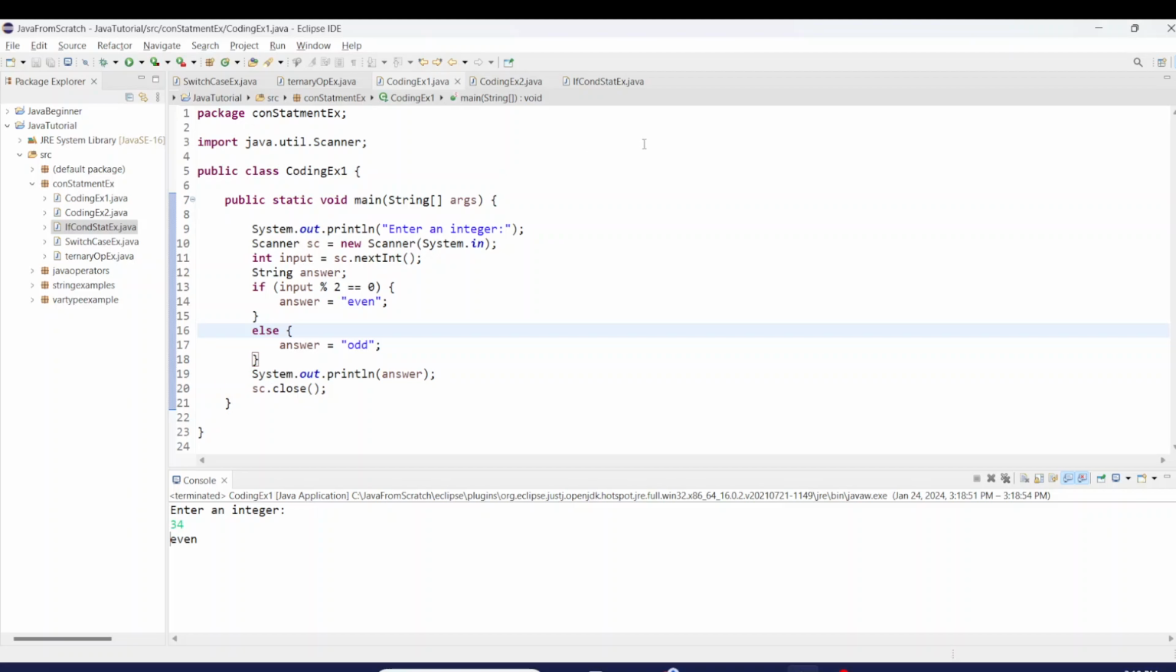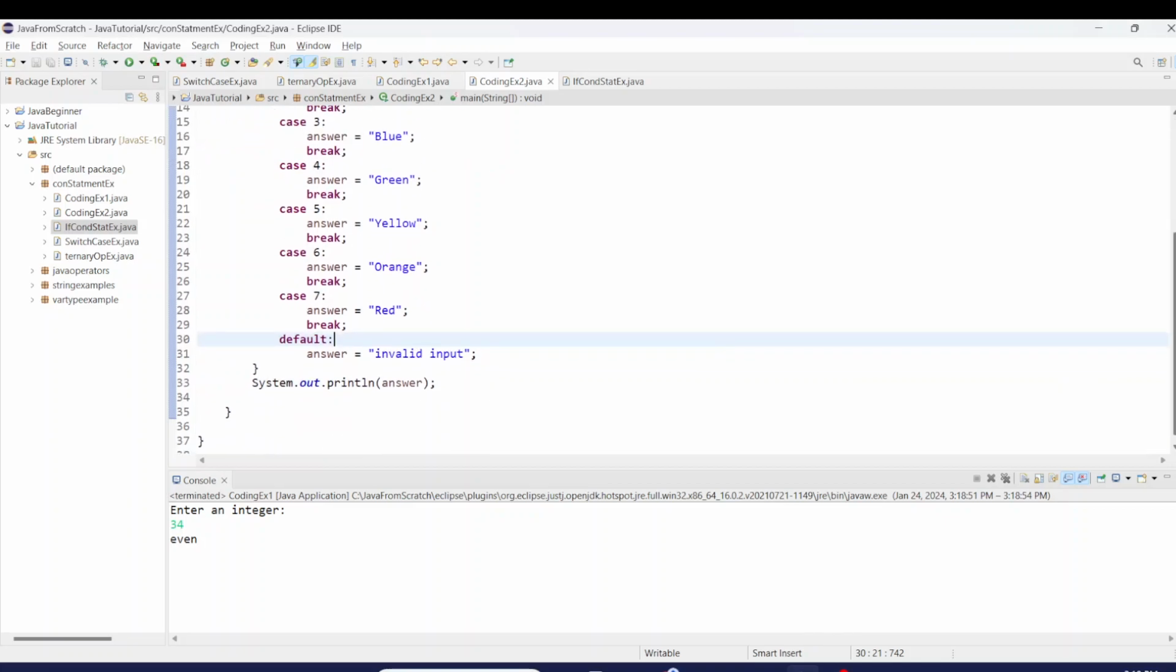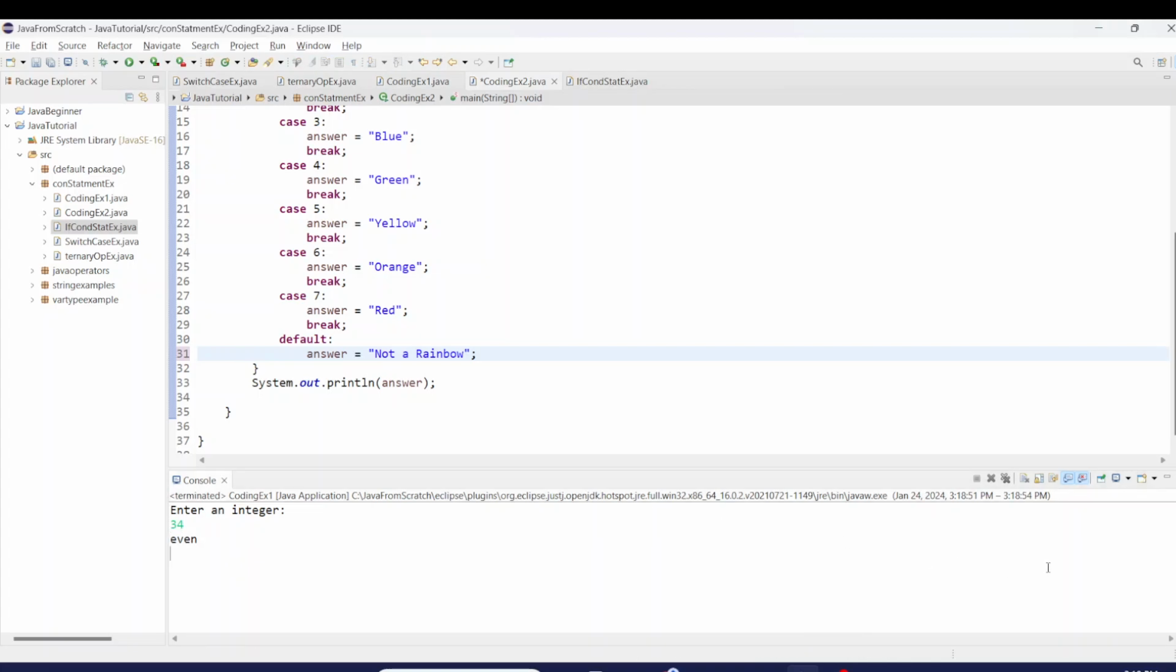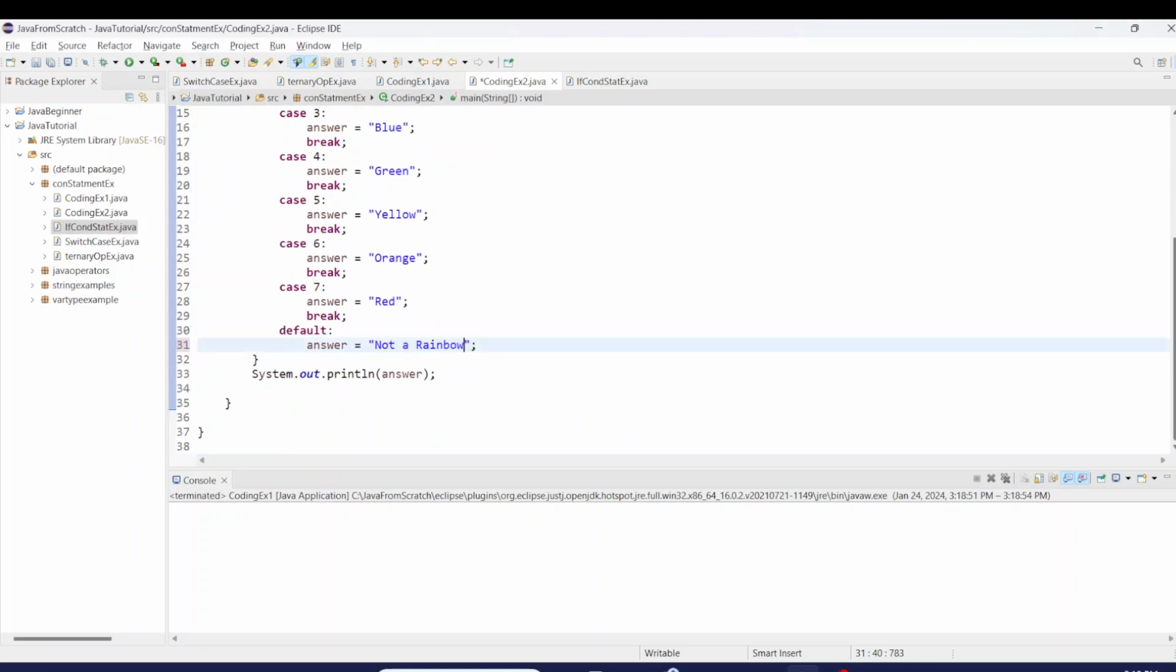So we just used a simple if else condition statement to check if our input is odd or even. So next is we are going to get the color. You can either use the scanner to get the input integer, or here I have declared a variable and assigned it to 3. And so here I want to display not a rainbow. So in this program I have used switch case, and case 1, if the input is 1, then it is going to display the color as violet, otherwise indigo. So whatever we have asked in the coding exercise, it has followed the same, and it is going to assign that value to the answer.